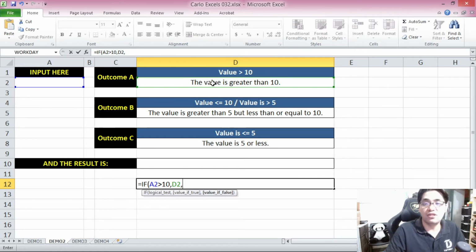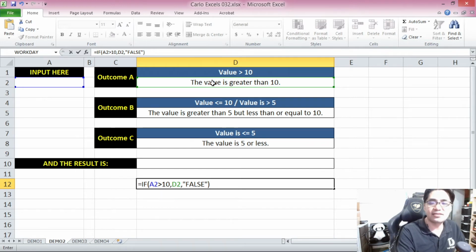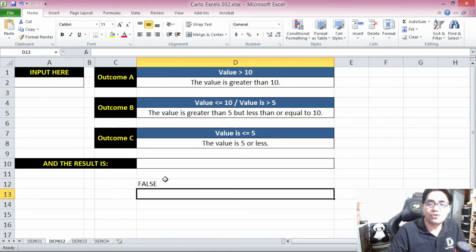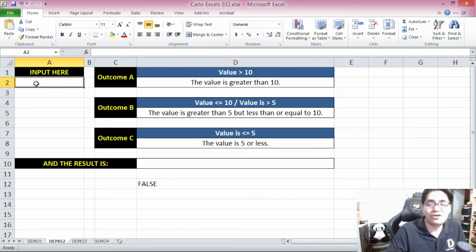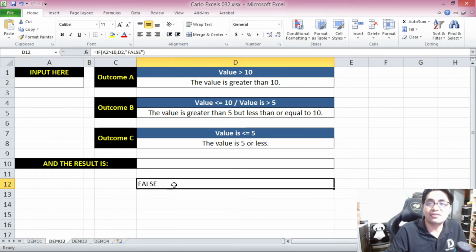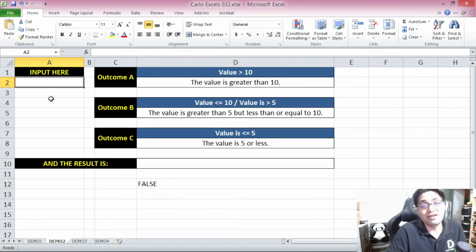If it is false, for now, let us insert a text message which says the word false, like so. We do this for now. And then close quotation mark, press enter. Now we try this out. Right now, the value is still 0 because it's still blank, so it still displays false because 0 is not greater than 10.